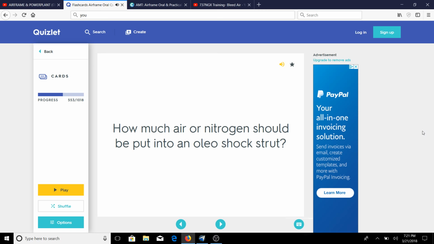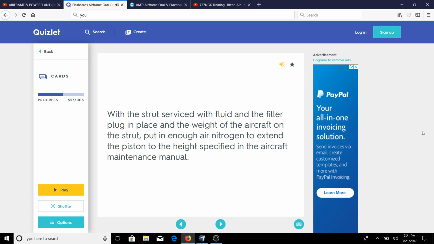How much air or nitrogen should be put into an oleo shock strut? With the strut serviced with fluid and the filler plug in place and the weight of the aircraft on the strut, put in enough air or nitrogen to extend the piston to the height specified in the aircraft maintenance manual.